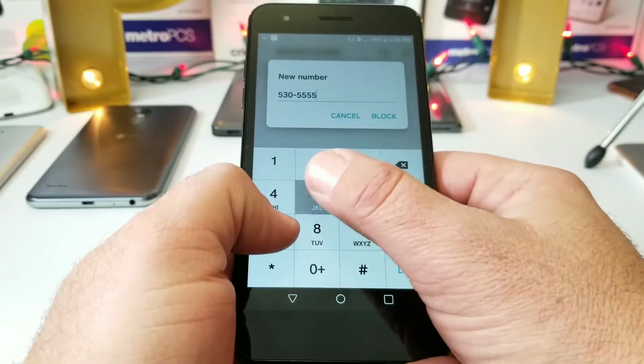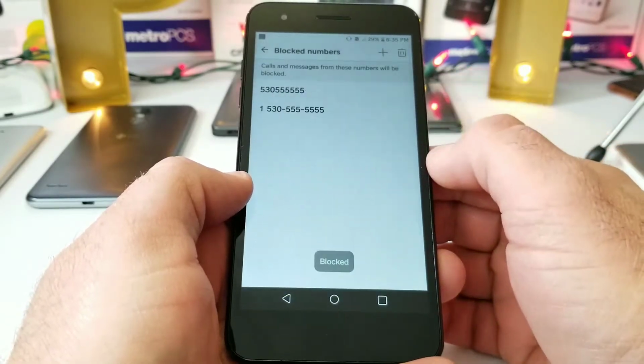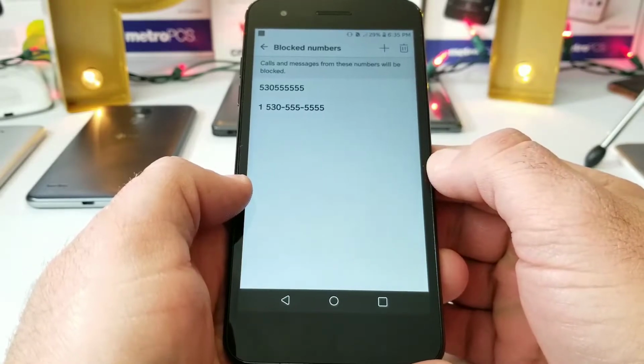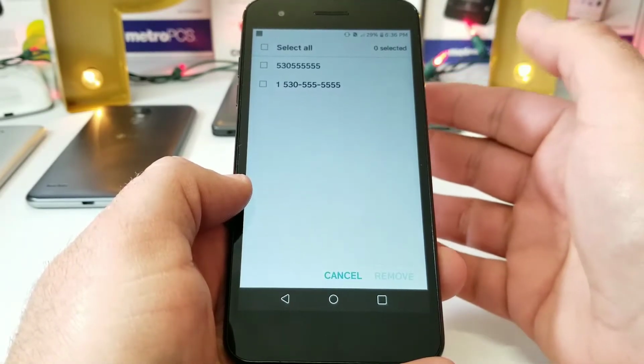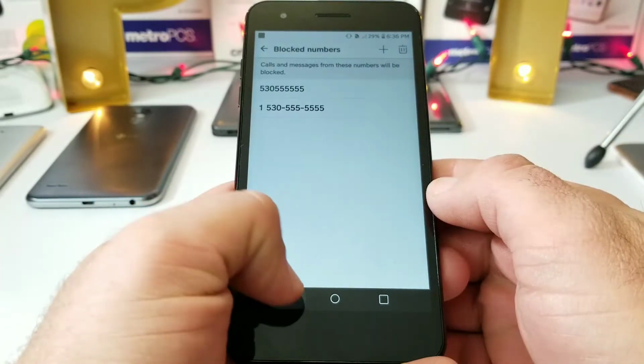This is basically the steps, the process, and you're going to be able to block whichever number that you want. As you can see there, I got two numbers that are blocked. You can also delete these numbers, so if you want to unblock them, you have that option as well. You go ahead and back up out of there.